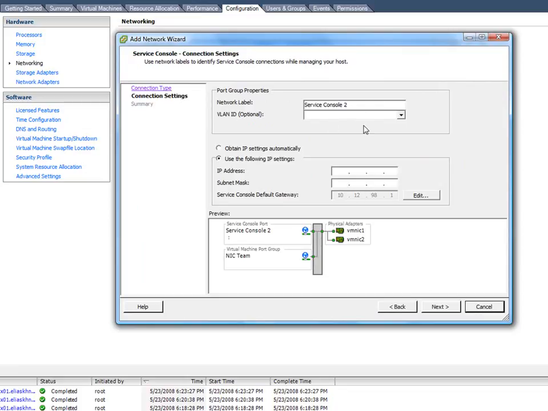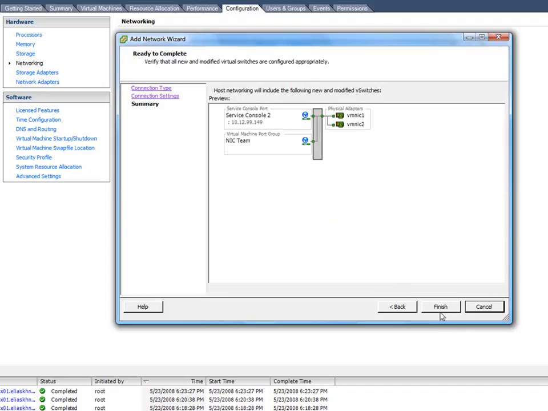Now the trick here is that you're going to have to allocate a second IP address to this connection type. But when we're done, we're going to end up with multiple entries into this ESX host. So let me pause the video, put in some information here, and I'll be right back. Alright, so I've IP'd this connection type, and let's click on finish.